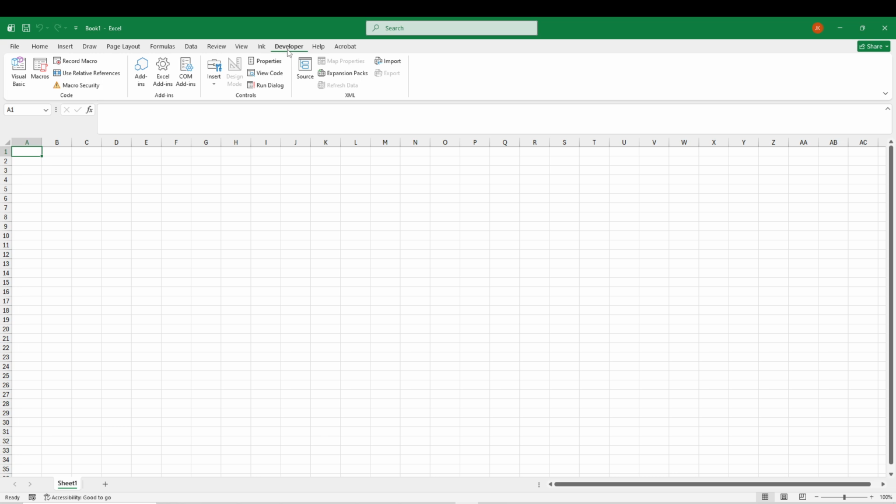If you ever decide that you no longer need the Developer tab, you can follow the same steps and simply uncheck it from the Customize Ribbon settings. Excel makes it easy to turn this feature on or off whenever needed. By enabling the Developer tab, you unlock powerful tools that can make your Excel work more efficient and flexible.